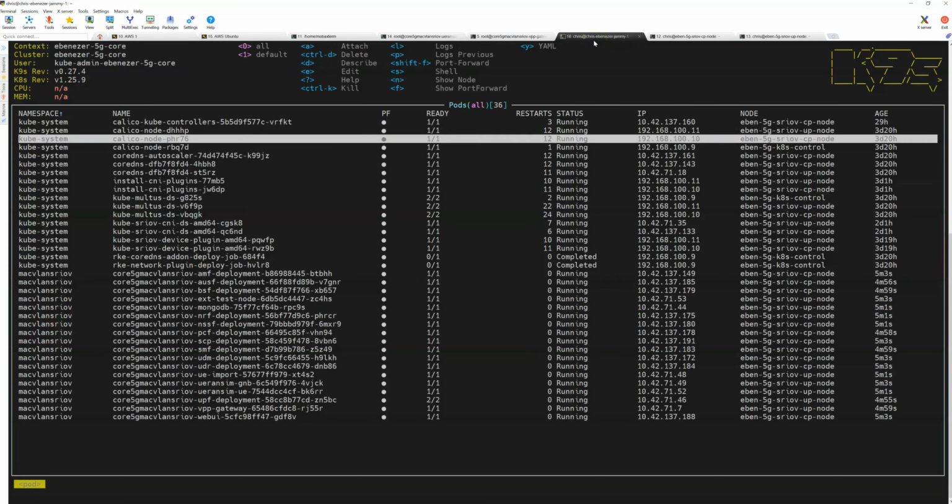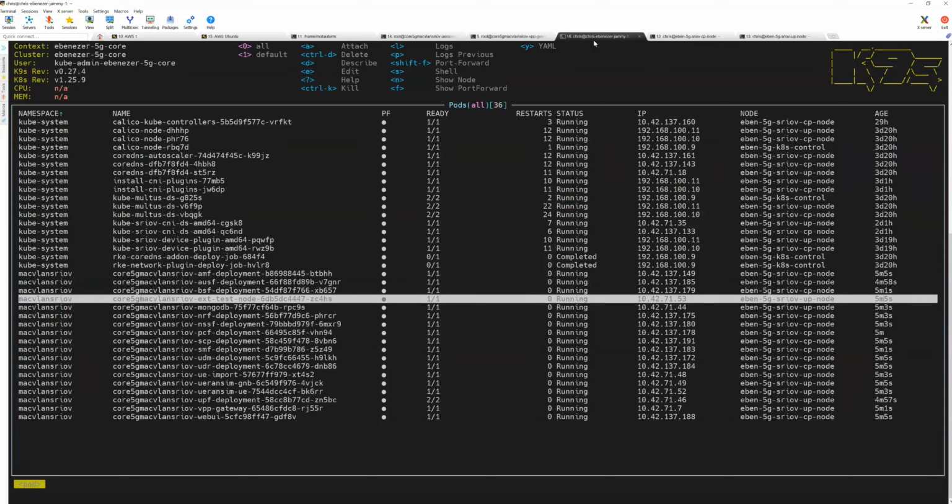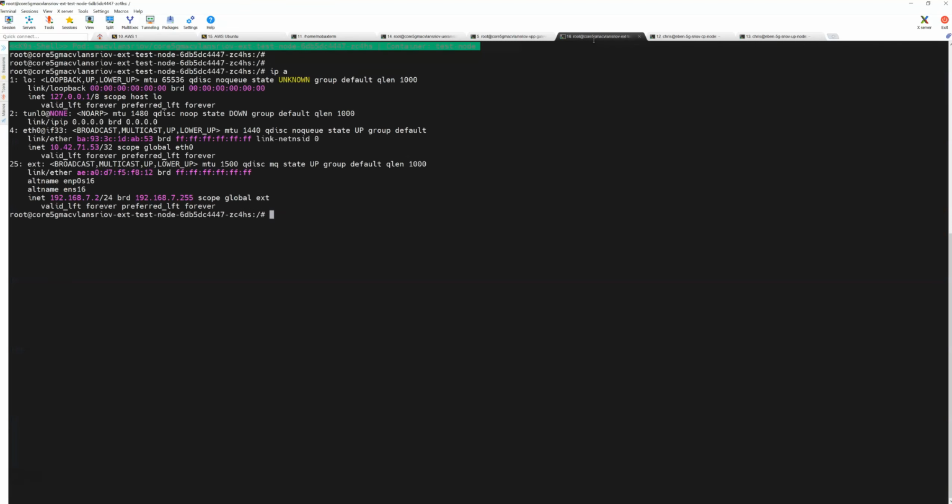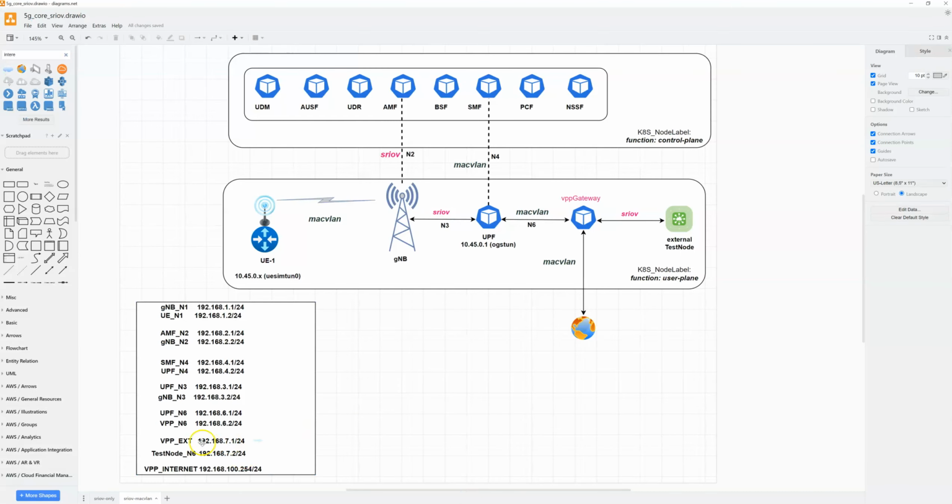Yeah, let's go to the external node. If we check the IP address here, we see that it's 7.2, and the one for the VPP is 7.1. So 7.1 is the interface for the VPP here, and this one is 7.2. Then this will be the N6 leg. You see that the VPP will be 6.2 while the UPF will be 6.1.